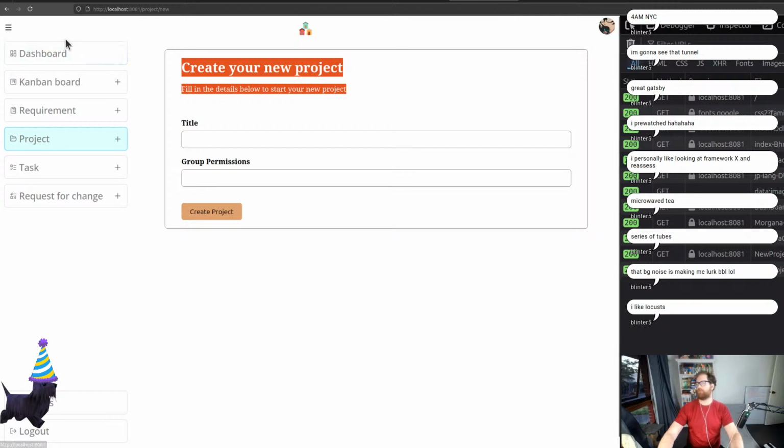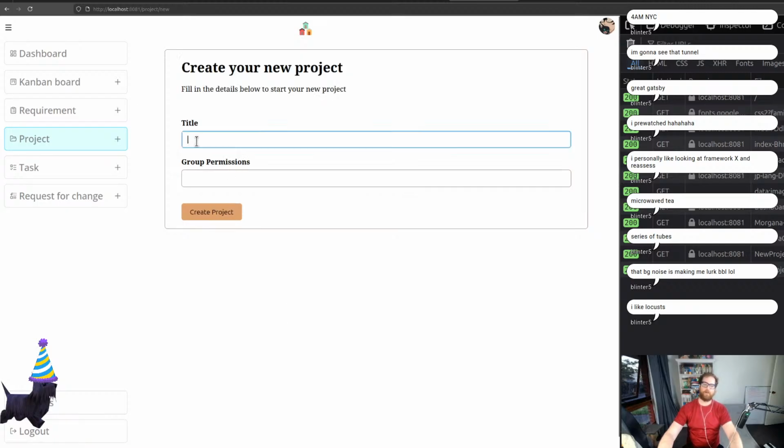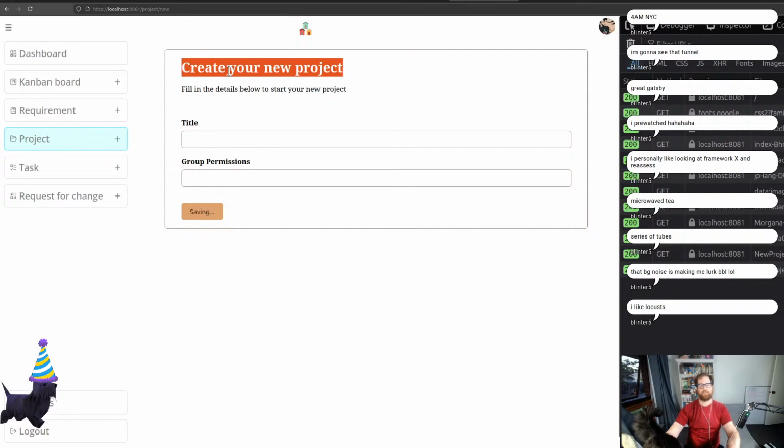For example, you've got new projects, new tasks. You could potentially do a new requirement like this, where you can type in the title, do the group permissions, and then bang. That way it gets you to the object as quickly as possible, and you can quickly implement your changes.